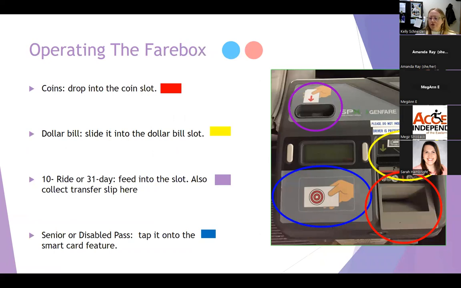Okay, here's what the fare box looks like. And I've got a lot of different color-coded circles on here. And I just want to disclose from the get-go that we'll go through these, but this is right by the driver's seat. So if you're not sure when it comes to time to actually board, the drivers can help direct you on where your payment will go.